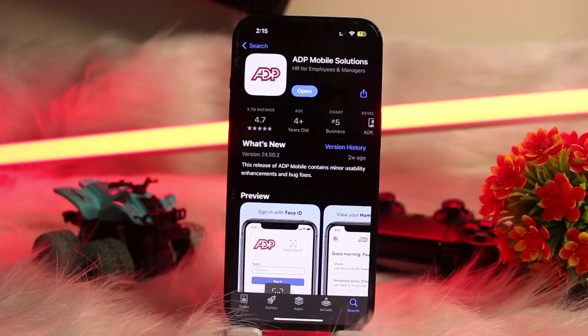So in the following video I will guide you to log into your ADP mobile solutions app. Now if you want to log into your ADP mobile solutions app and you don't know how to do it, then this is the video for you. So simply follow the steps shown in the video to log into your ADP mobile solutions.